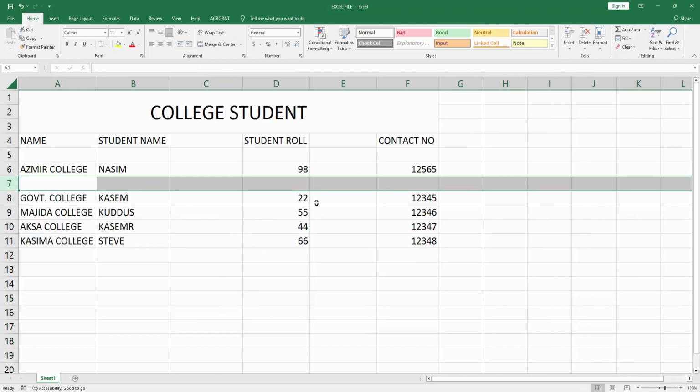You can see I inserted row and column in Microsoft Excel very easily.